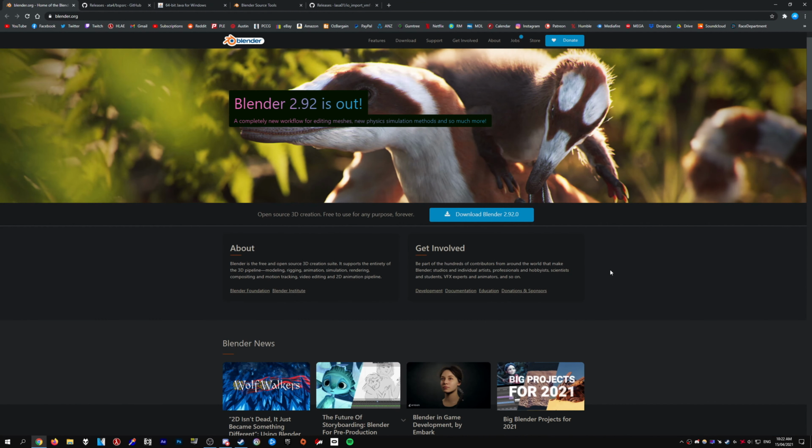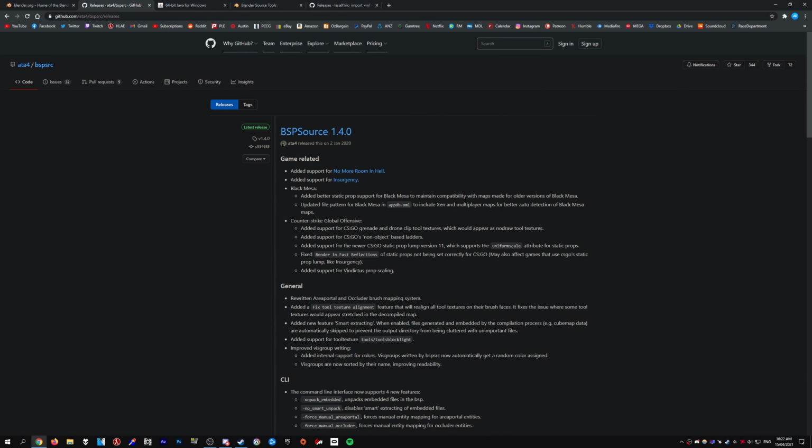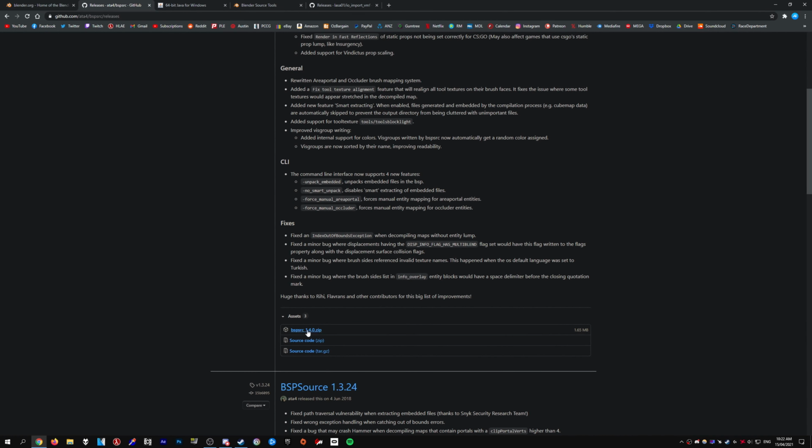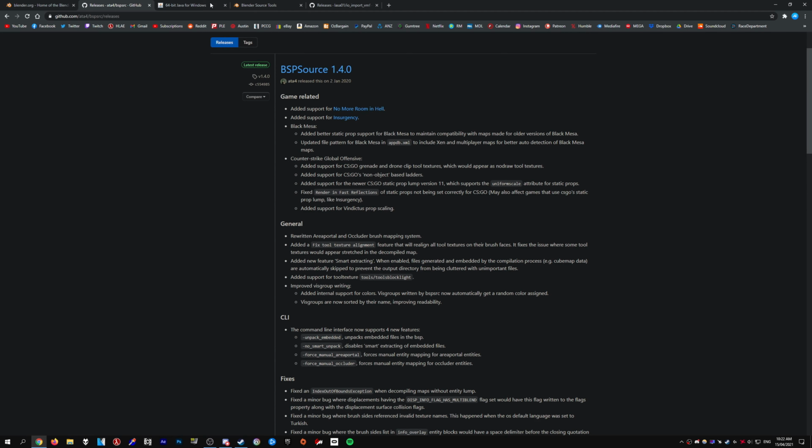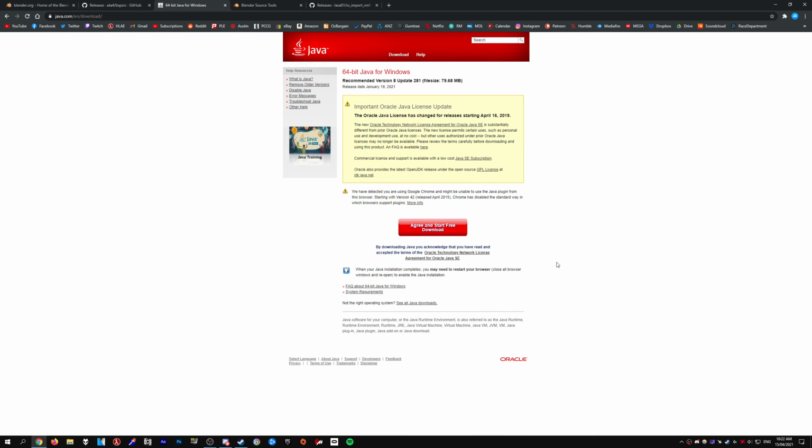Alright, so to begin with, you need to download Blender. So head over to blender.org and download and install the latest version of Blender. Once we have that, we need to download BSPSource. Just download the zip. This is the latest version at the time of recording. And to use BSPSource, we need to download and install Java. So if you don't have this downloaded, just download it from here.